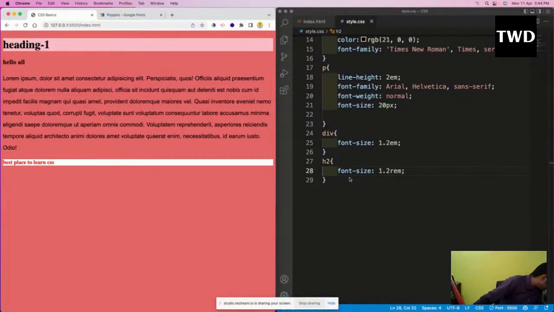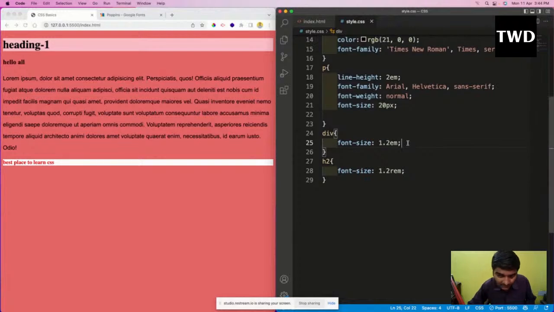So let's move to another property. Font size we have covered, font weight covered. Line height and line weight also introduced, which we will be covering in the coming days.